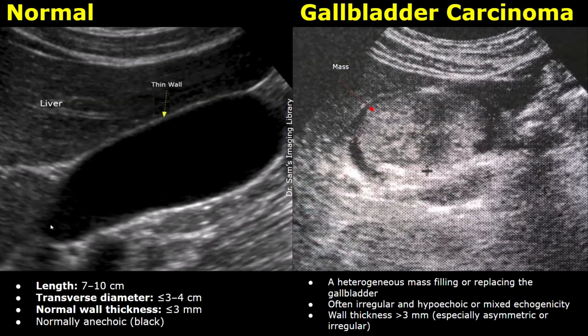Gallbladder carcinoma is cancer of the gallbladder. It has several specific features on ultrasound. We will compare it with a normal gallbladder image for a better understanding.